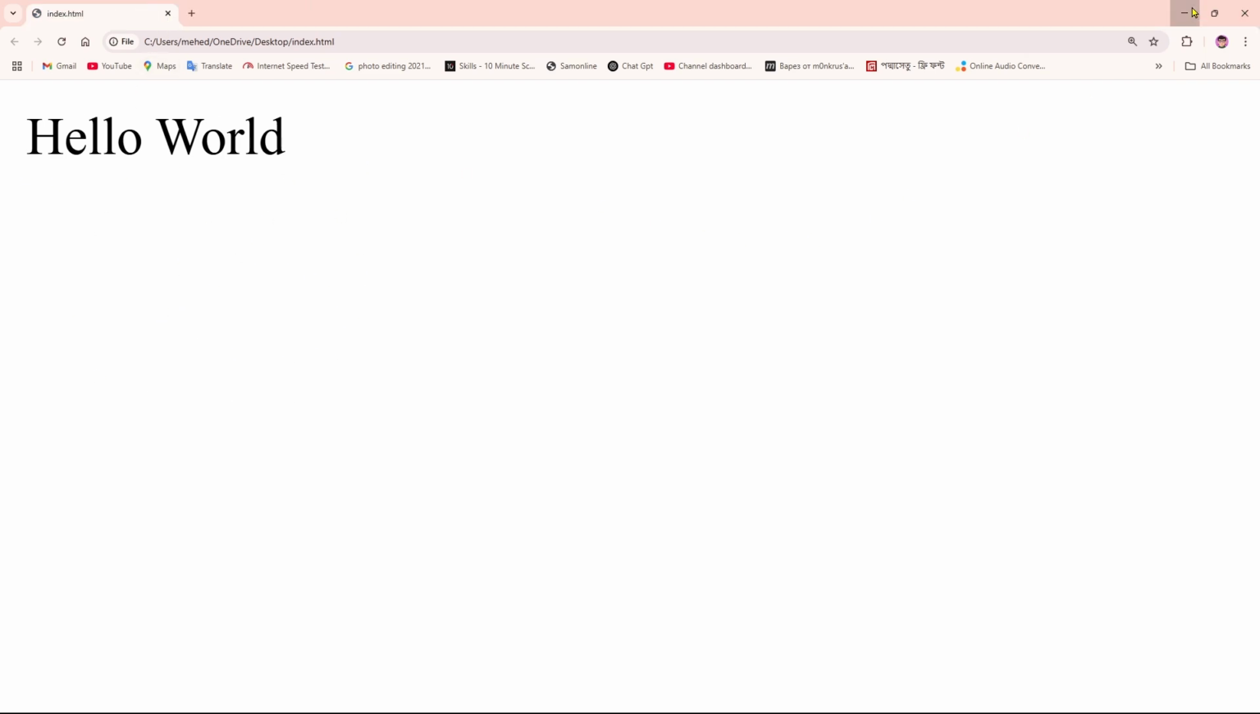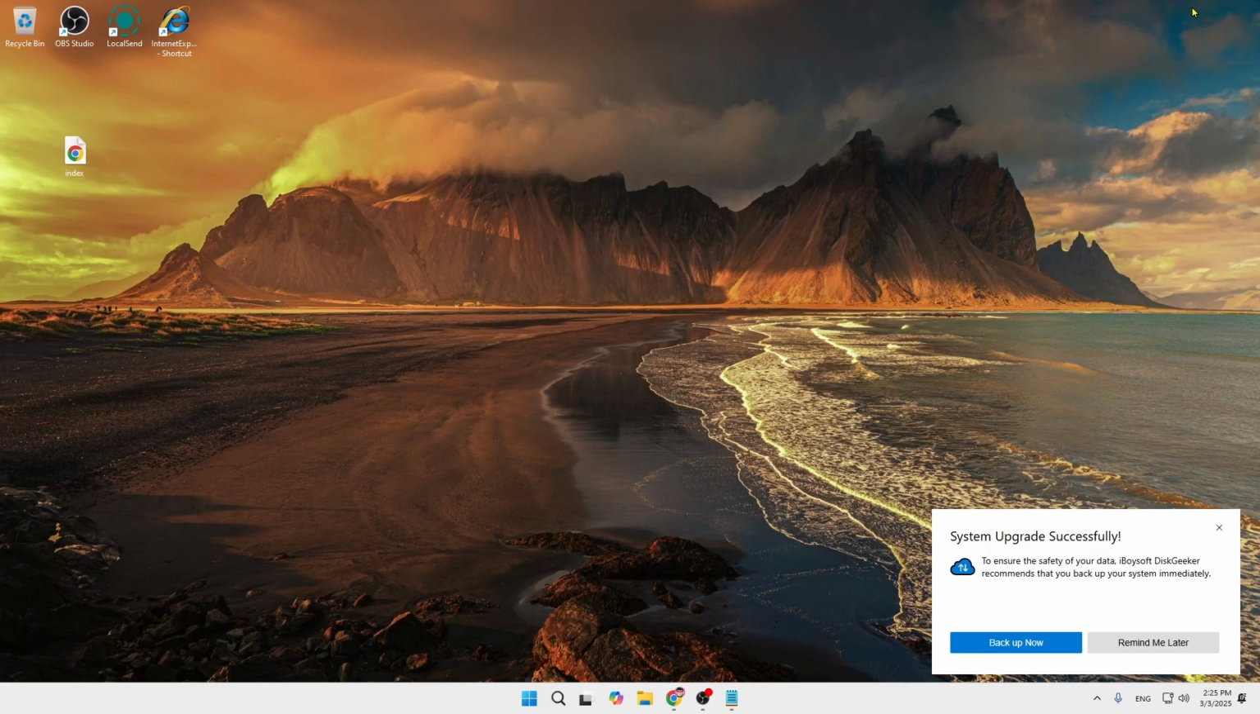So yeah, this is how you can create a HTML file and run it on browser.